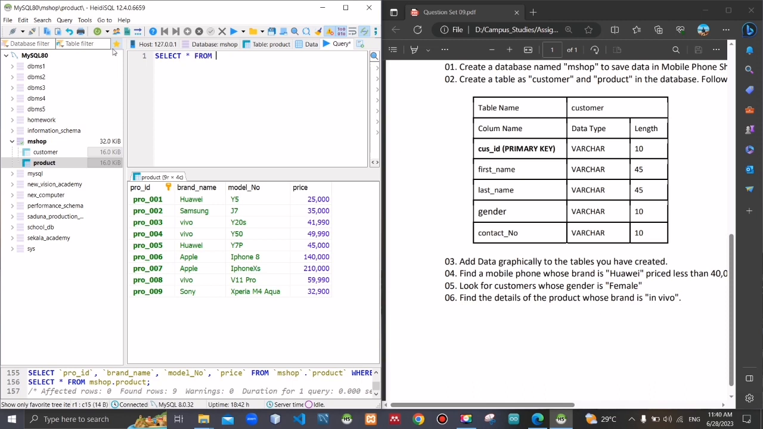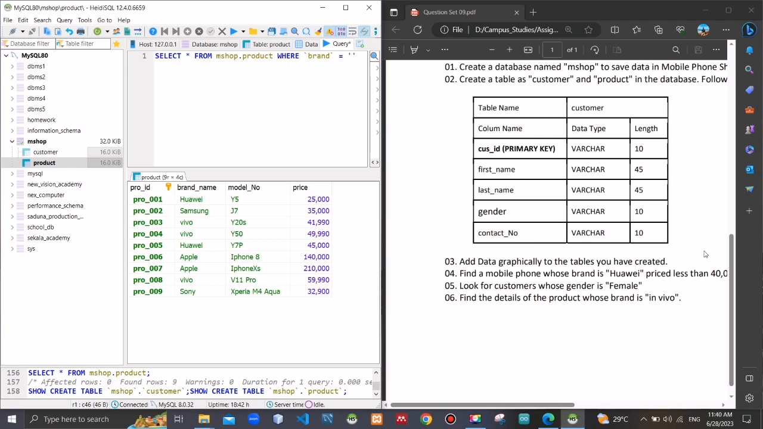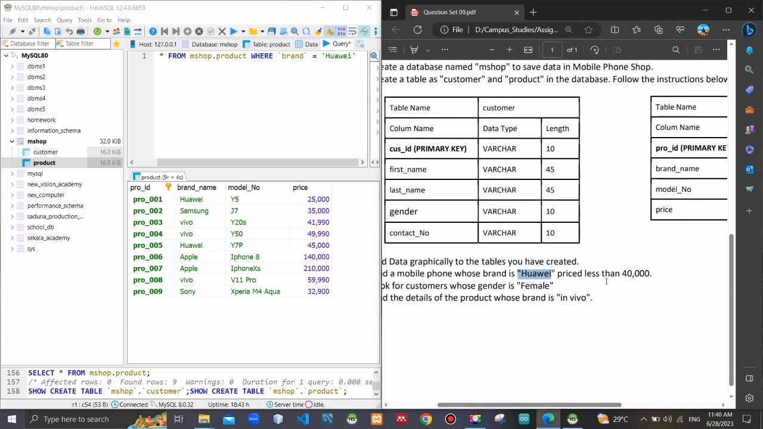Select all from mshop dot product where the brand, that means between quotation marks we have the name of the column, and the column is brand. Then the value. That means the name of the brand is Huawei. As well, they are telling us the price should be less than 40,000.